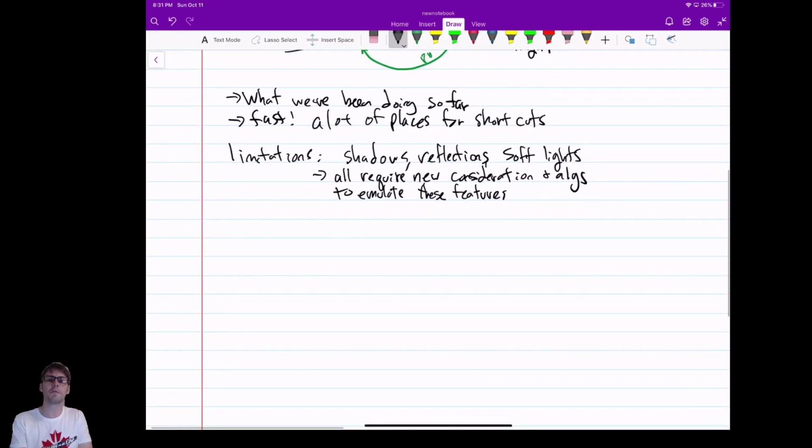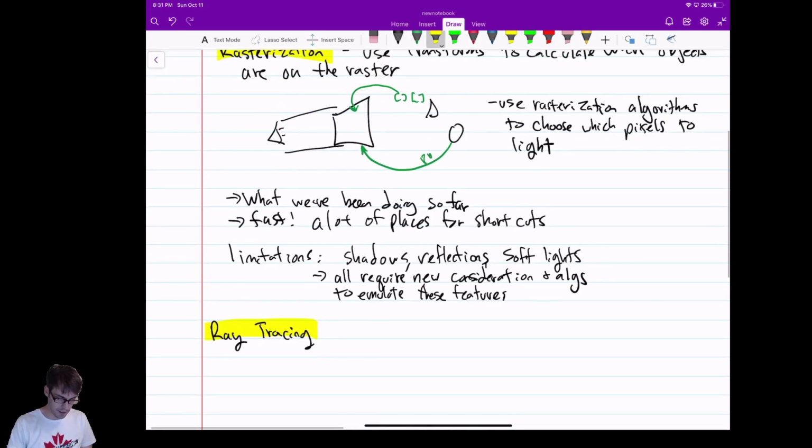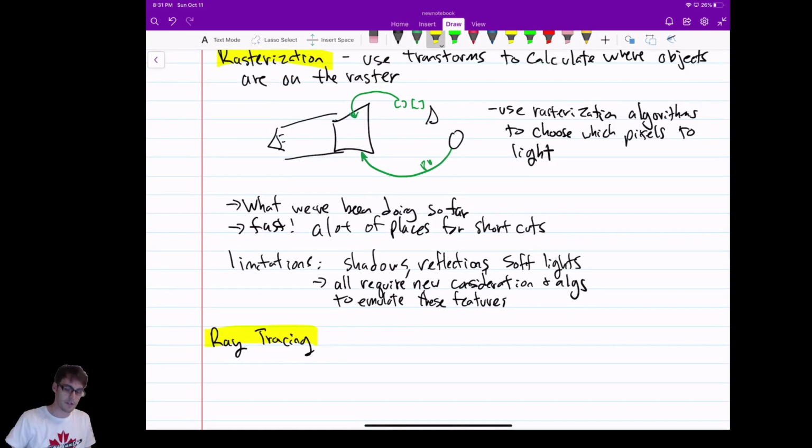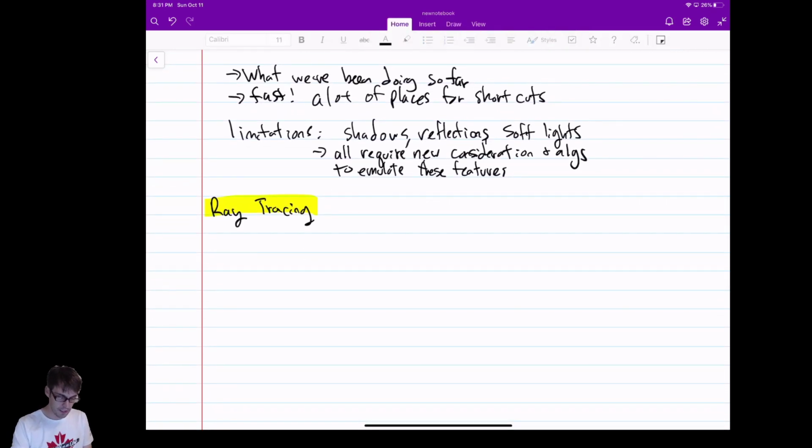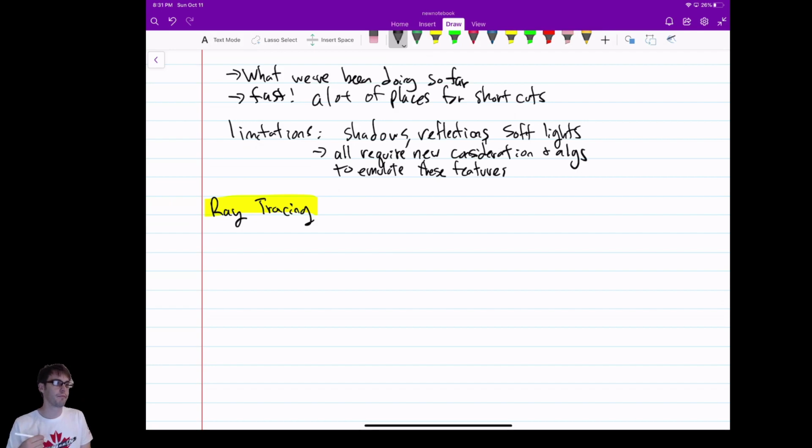There's a competing approach, which is kind of the opposite direction, and that's called ray tracing. If rasterization is we have objects and put them on the raster, ray tracing is kind of the opposite. Instead of working from the object to the raster, we cast rays from the eye into the scene and see what we hit. Okay, ray tracing.